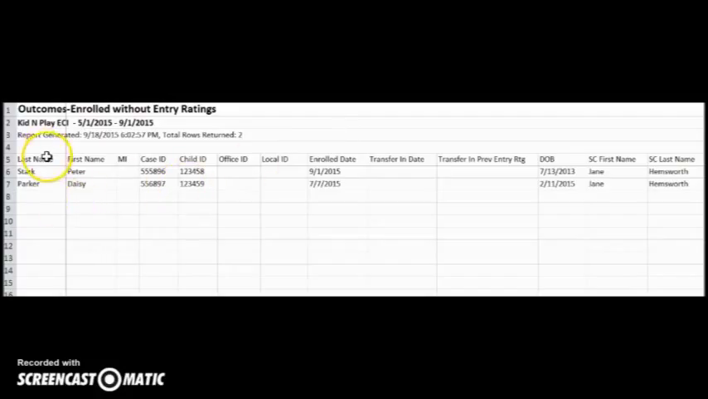The first 2 are for the child's last and first names. The third column is for the child's middle initial. This will be blank if no middle name was entered into TKIDS. The fourth and fifth columns show the child's TKIDS case ID and child ID numbers. The sixth and seventh columns contain optional local information, the office ID, and the local ID number if you chose to enter those. The eighth column shows the date the child was enrolled.